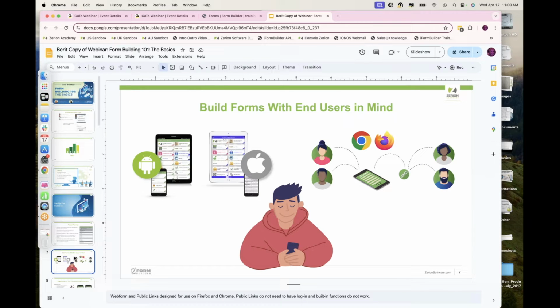So, diving a little bit deeper into that project planning. One of the steps that we talked about is to build with the end users in mind, making sure you're aware of what devices they're going to use, but also if they're going to make use of public links and web forms. When it comes to the devices, we do support Android and iOS. When you're building out your form, make sure you're testing on the smallest device that the user is going to have access to. If it looks good on that small device, it's going to look amazing on that bigger one. So make sure you're always testing on the smallest.